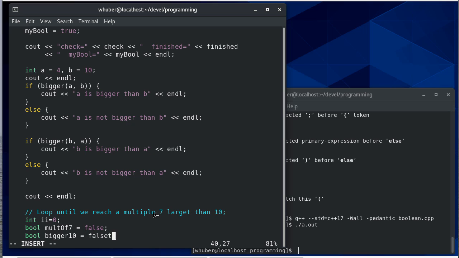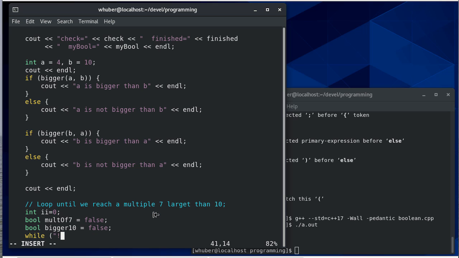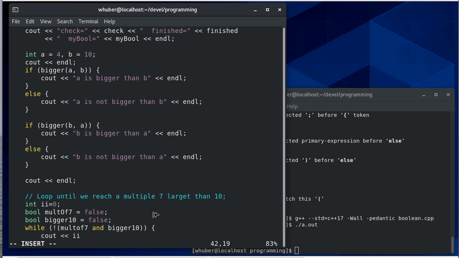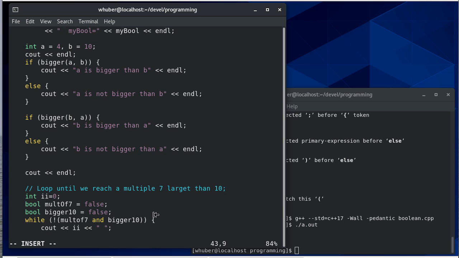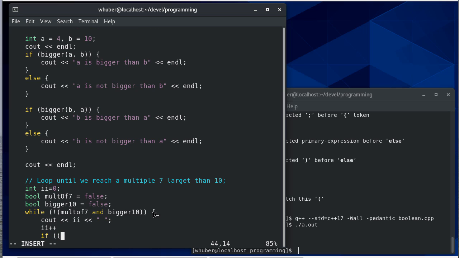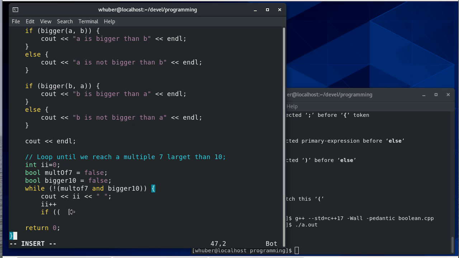And then our loop, we're going to say while not mult of 7 and bigger than 10. We're going to print ii, followed by a space. Then we're going to increment ii. Now we're going to do our check. To be clear, this is not the ideal way to do this loop. I'm just showing you an example of using the Boolean variables instead of the conditionals. And we'll show you a more concise way to do this in a moment.